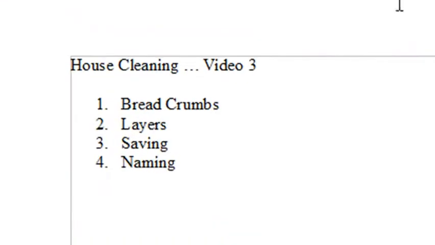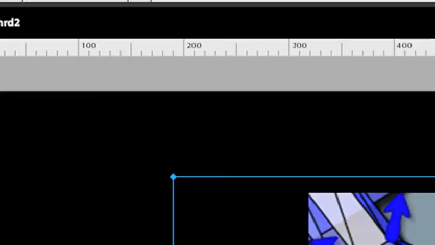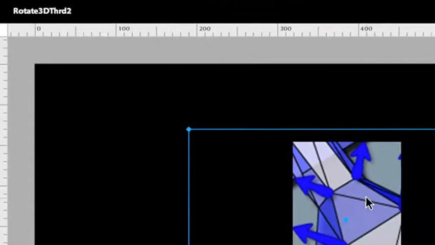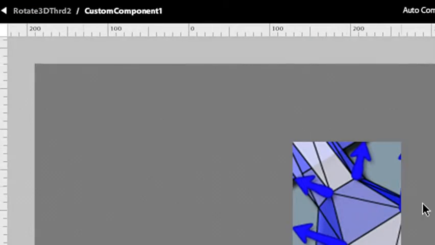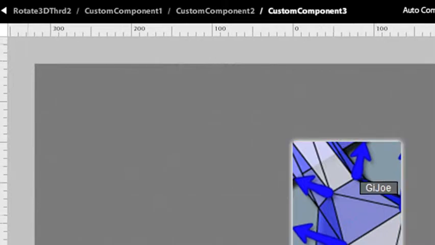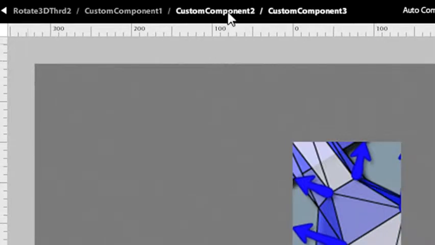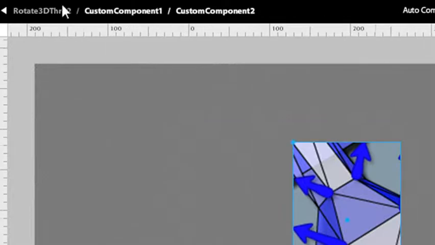So let's start off with breadcrumbs. One of the cool things about Flash Catalyst is that as you click on these different components, it actually creates breadcrumbs. So it's very easy to navigate from component to component. So if you get somewhere in the program and you've been working with a particular component, just click back on the different breadcrumbs to go backwards.